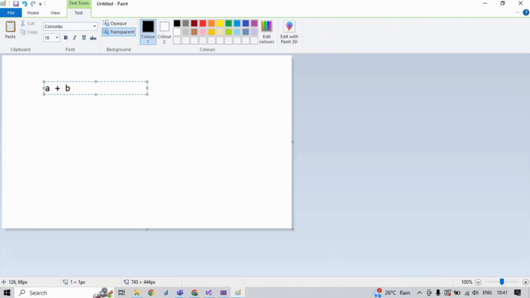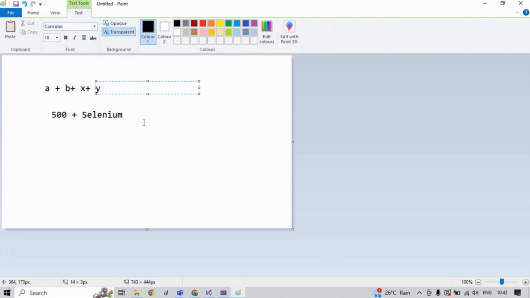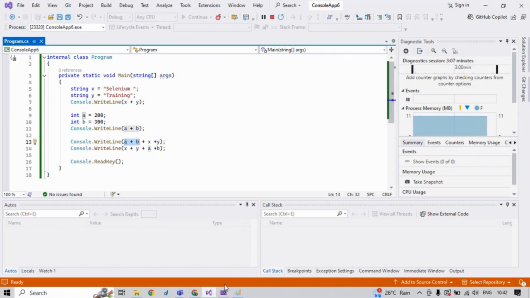So a plus b plus x plus y. When the calculation starts from left to right, it looks first for a plus b. Now, a is 200 and b is 300. It adds directly. Now 500 plus x, which is Selenium. Now, Selenium is a string and 500 is an integer. So this will automatically convert into a string and act as a string. That's why it is connecting with Selenium, which is 500 Selenium, and then it will concatenate with y, which is training. So 500 Selenium training.